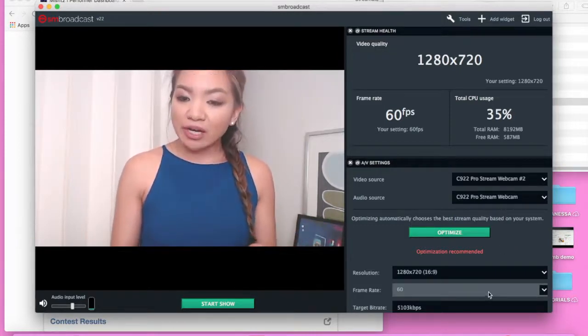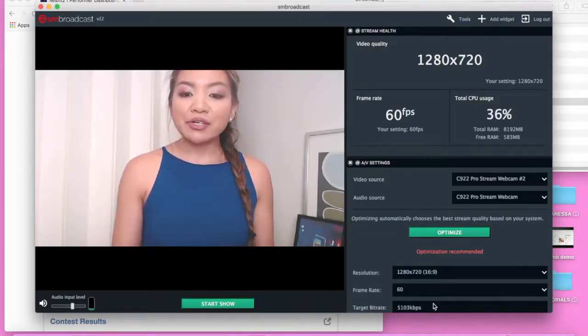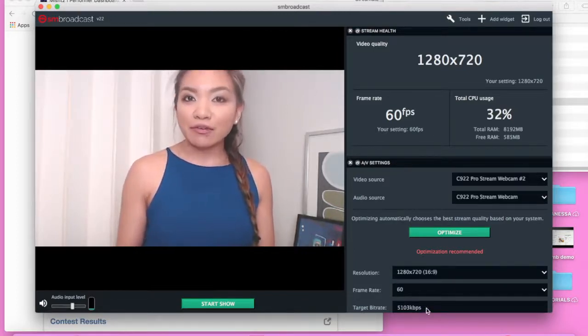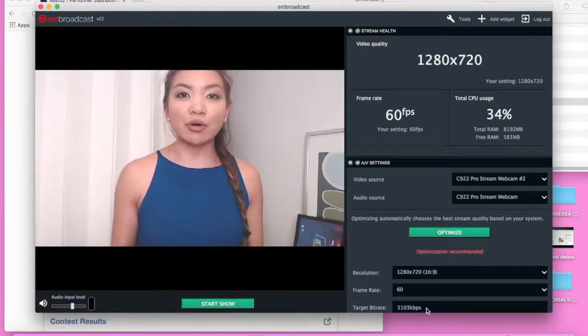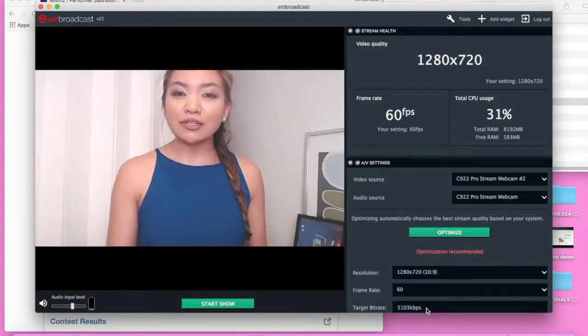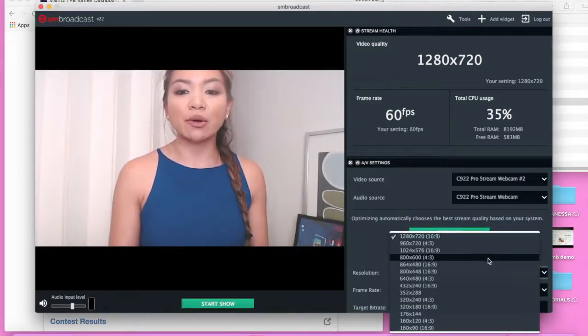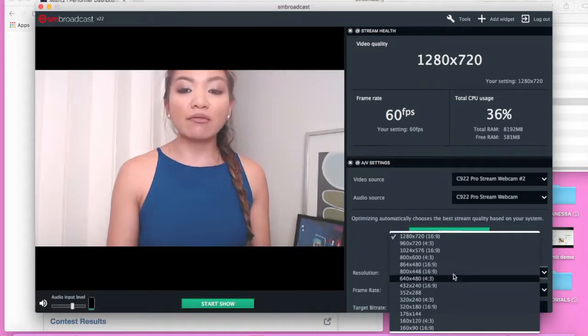Then frame rate is currently set to 60 frames per second, and my target bit rate is at 5103 kbps. This was all auto-configured according to what happened during the optimization process when I ran it earlier today. So if you ever need to tweak anything, you can manually do it from here. I clicked on resolution, and within the drop-down menu, you'll have several options.